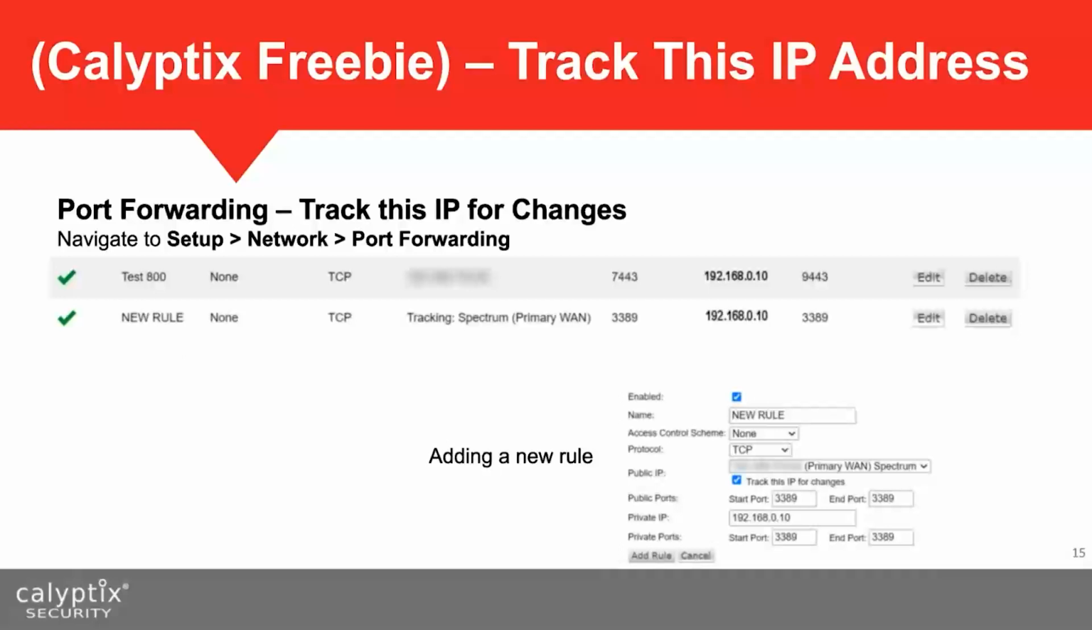It will automatically keep your port forwarding done when your IP address registers again. Now, again, we use this when you have a lot of rules and you just don't want to go back and click every rule and add the new one.